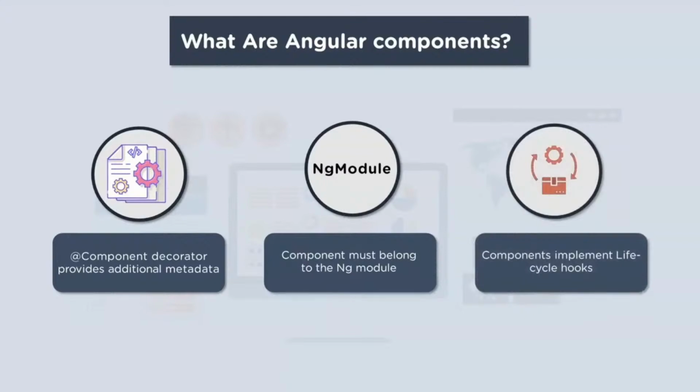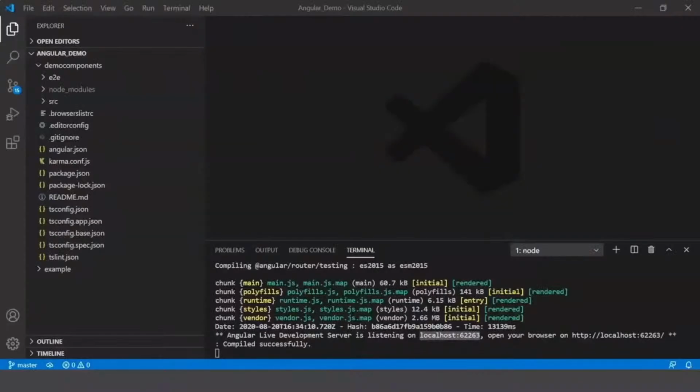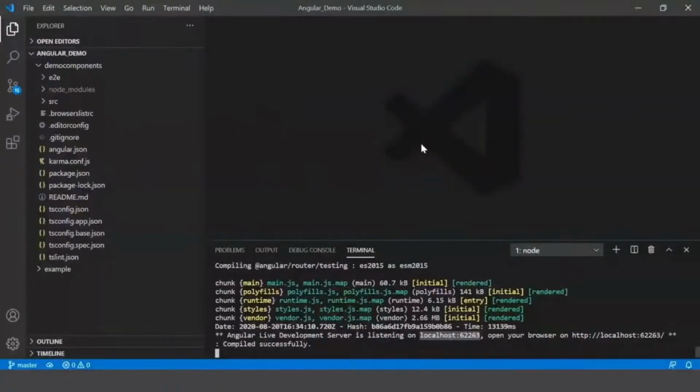So this was just a brief introduction to what Angular components are. Now you will only be able to understand the working of components when I show it to you practically. So let's head over to our Visual Studio Code. Now here, back in my VS Code, I've created a folder called Angular Demo, within which I've created an Angular application called Demo Components. Once executed, the browser looks something like this. So if you haven't watched our previous video on getting started with Angular, that is Angular Hello World, I highly suggest you go through that video first. It helps you create your first Angular application.